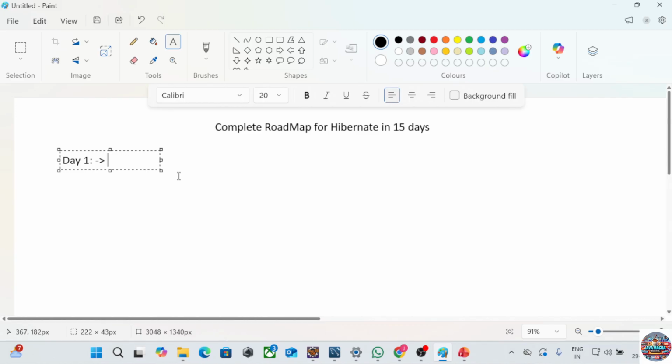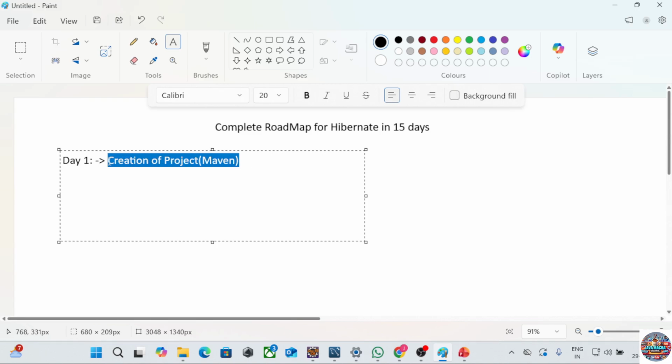On day one we are going to discuss the creation of a project. In Java we have created many projects for programming purposes, but here it is different. We are going to create Maven projects, which are used at the industry level itself. What are the uses, what are the features, and what is the purpose of using Maven? Why can't we use a normal Java project? All of this we will discuss on day one.